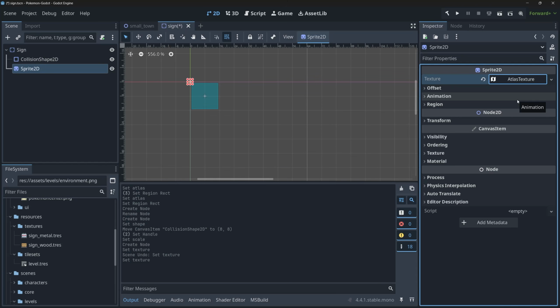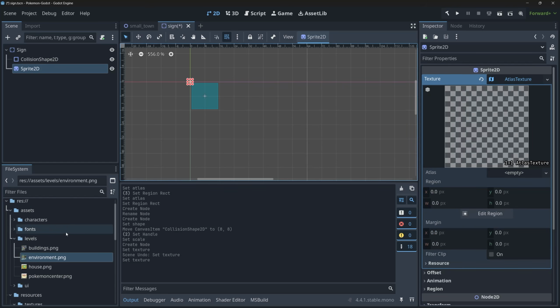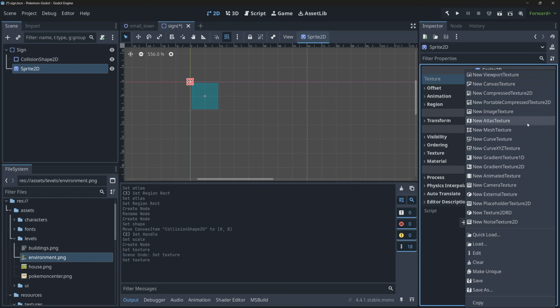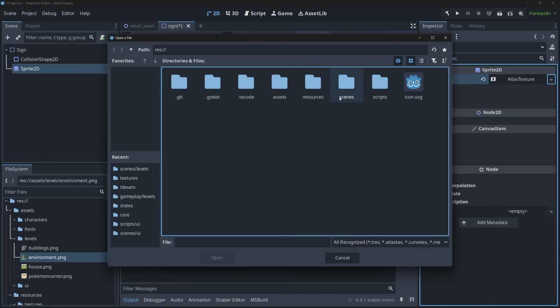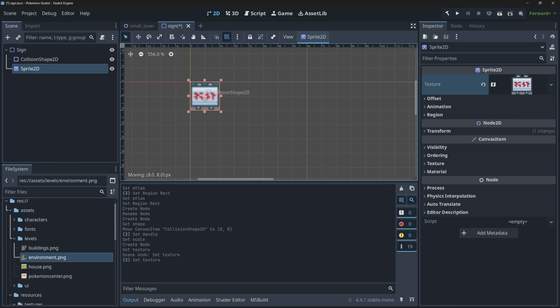I'm going to go ahead and put a placeholder texture in here. It's going to be an Atlas texture, similar to what we did before. Instead of actually creating one, I'm just going to load the metal sign that I already created. And I'm going to move it to this area right here.